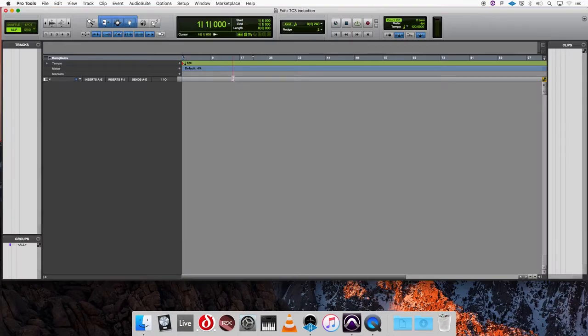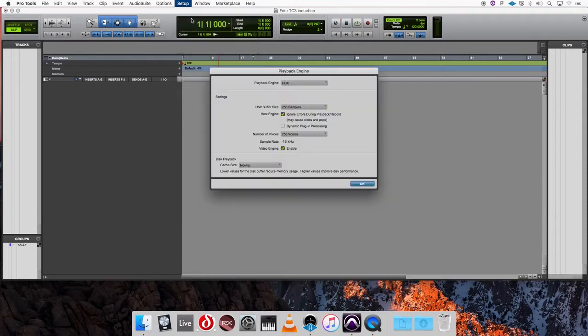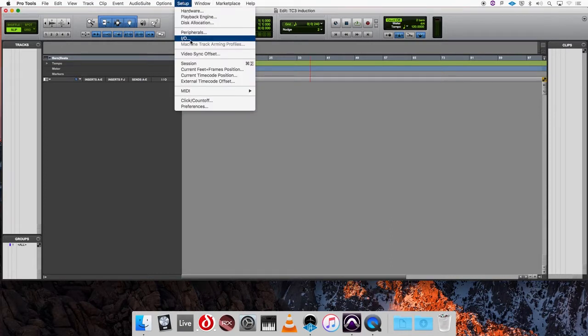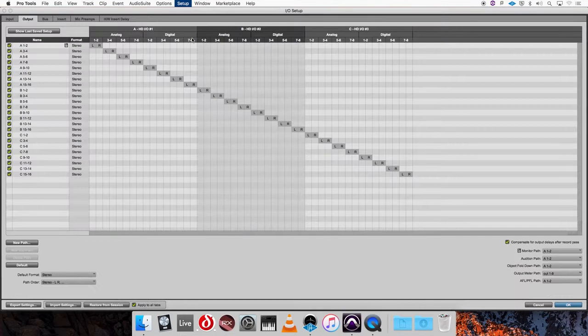Okay, so now that Pro Tools has reloaded, we're going to go back to the playback engine and just double check that it has indeed reloaded with the preference that we wanted, which it has. Next thing we're going to do is we're going to go back to setup and we're going to go to the I/O configuration. This is something that can change depending on the session that you're working on, so you always want to check it before you start.